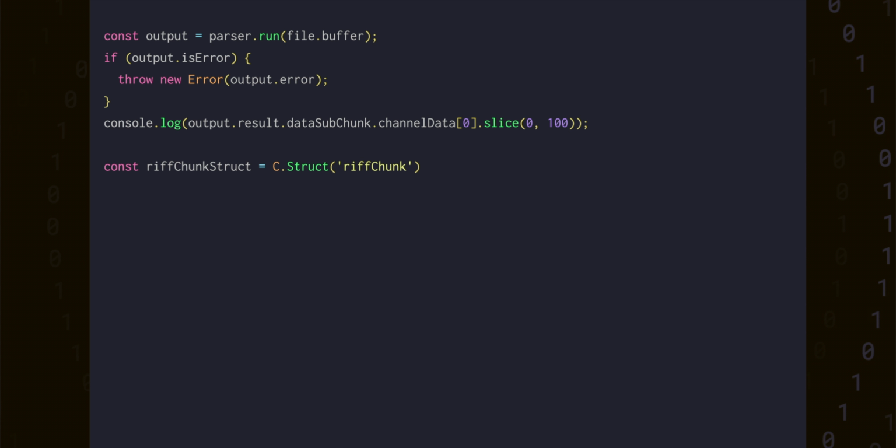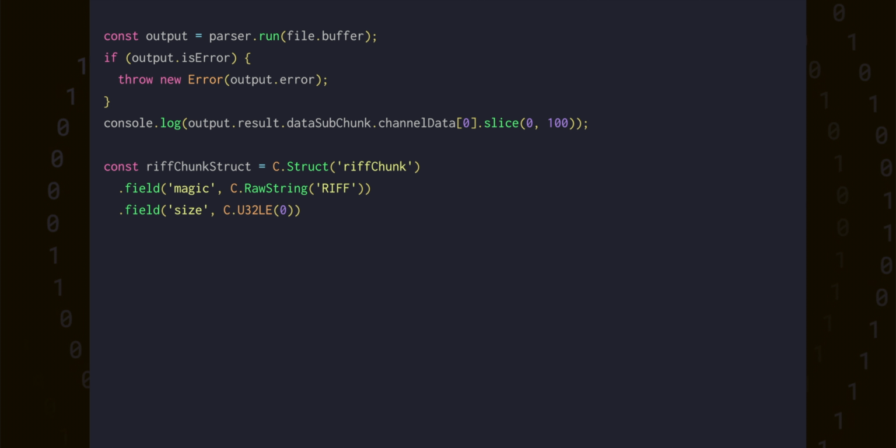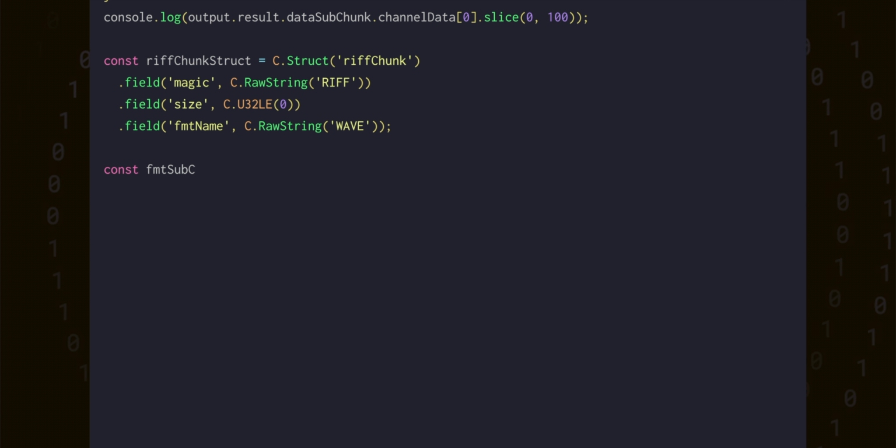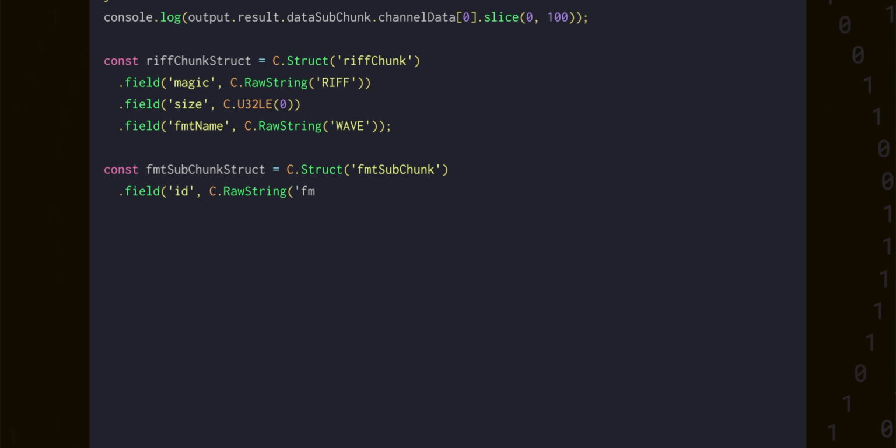And the first field in our rif chunk struct is the magic number, which is the raw ASCII string rif. The next field is a 32-bit unsigned little endian size. And since we can't measure that full size yet, we'll just set this to 0 for now. The last field is the format name, which is just the raw string wave. Next, we've got our format subchunk, which we'll also model as a struct. Its first field is the raw ASCII ID.